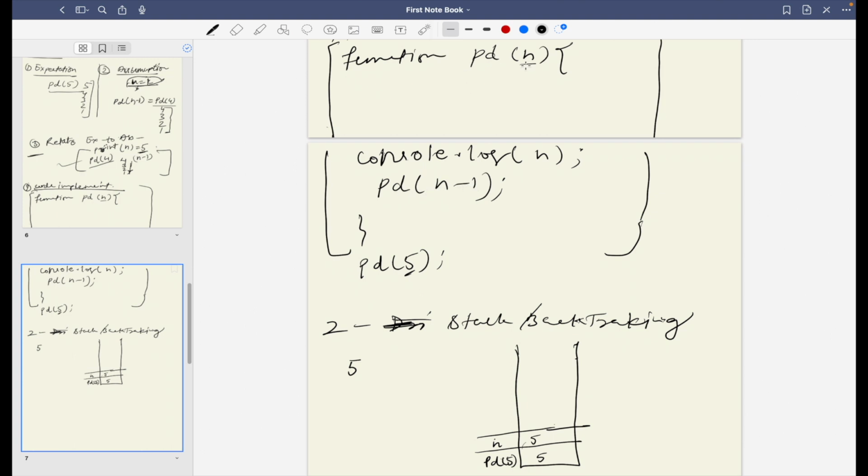So what is now the value of N? This is 4. So now we will call here PD of 4. And now what will be the value of N? This will be 4 here inside the console log. So now it will print a 4, and then again it will call N minus 1, that is PD of 3, and it will pass the value for N as a 3.